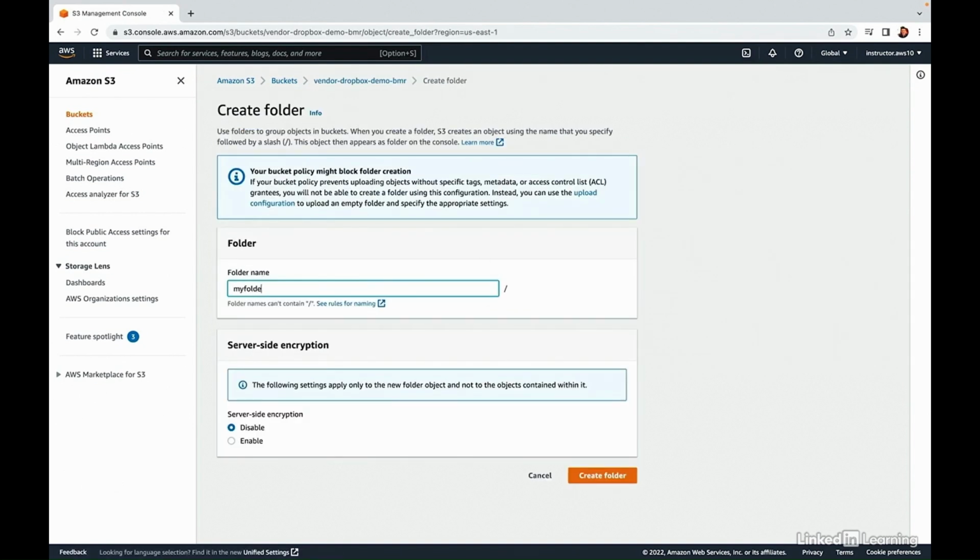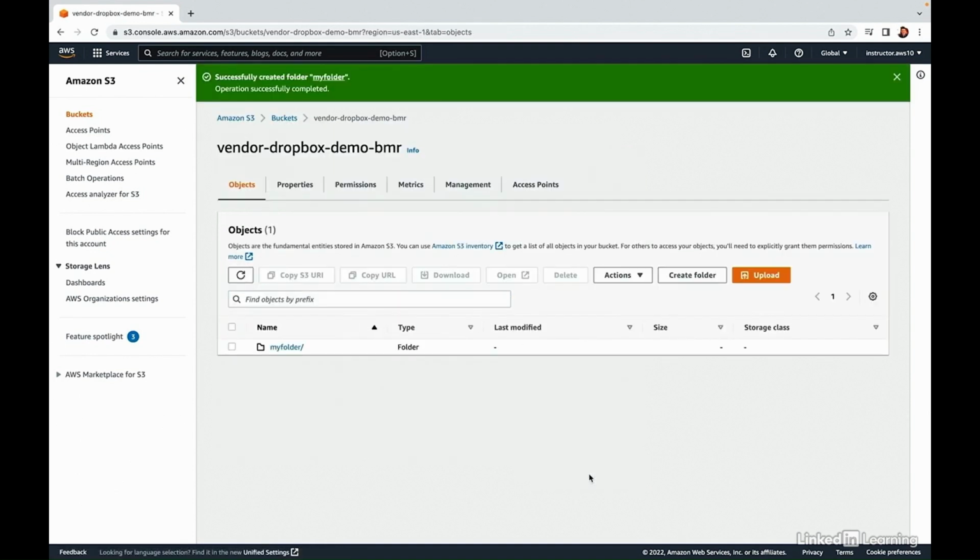We'll just call this My Folder. And the purpose of this is to be the destination for all the files that will be dropped here by the SFTP user. That way, if we ever wanted to create a different SFTP endpoint using the same bucket, we could route those files to a different subfolder and have separation between the two.